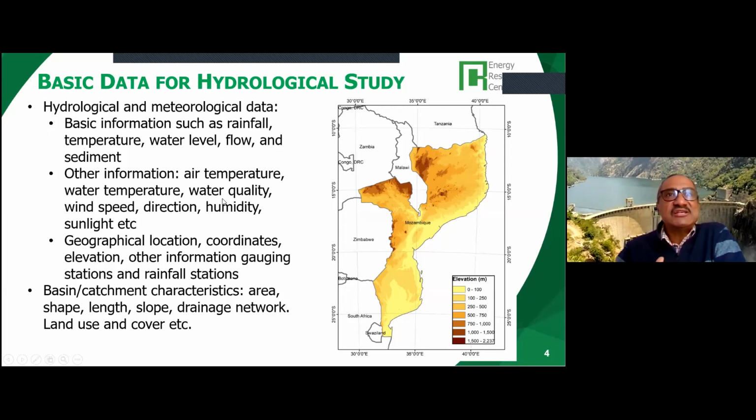Other information, as I mentioned, air temperature, water temperature, all these, this is directly not related to hydropower itself, but this can affect the water available. So these other information is important. Although for a mini hydro project, we don't need to go into the details of these other information.